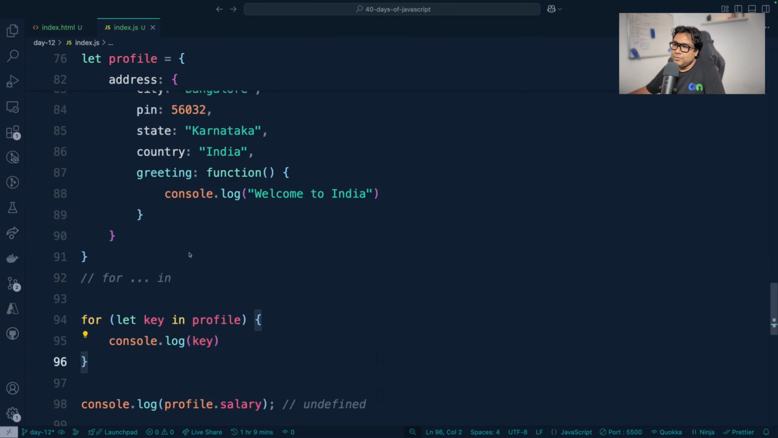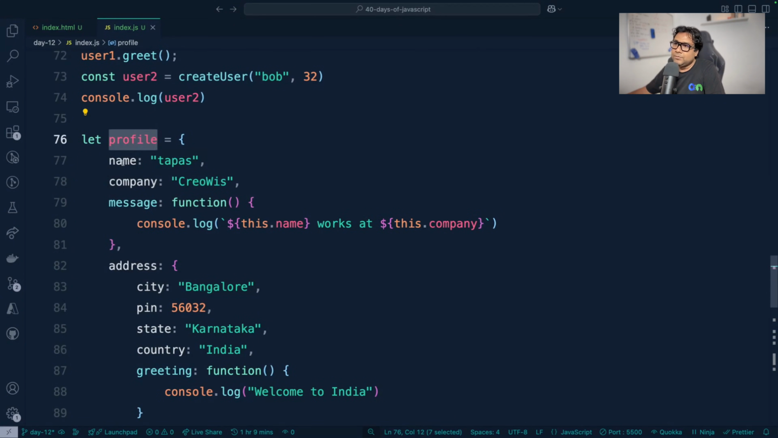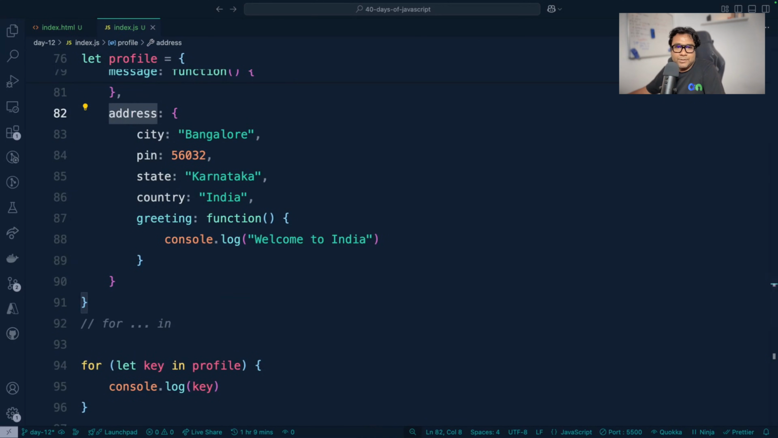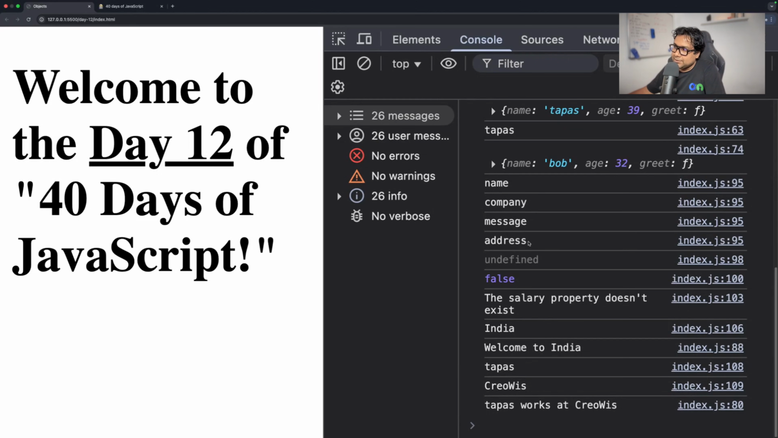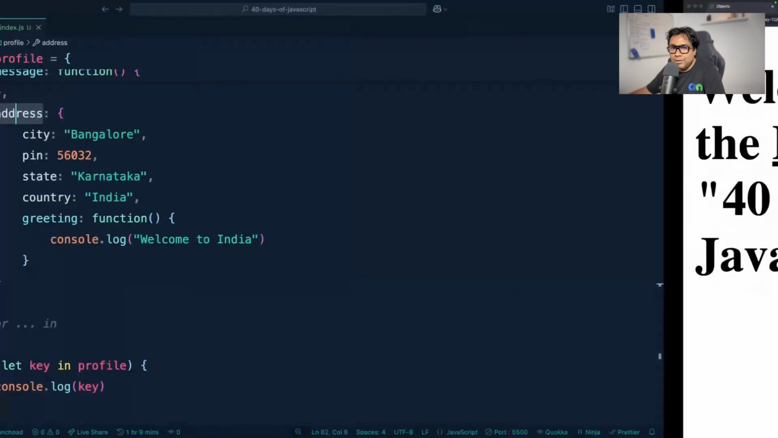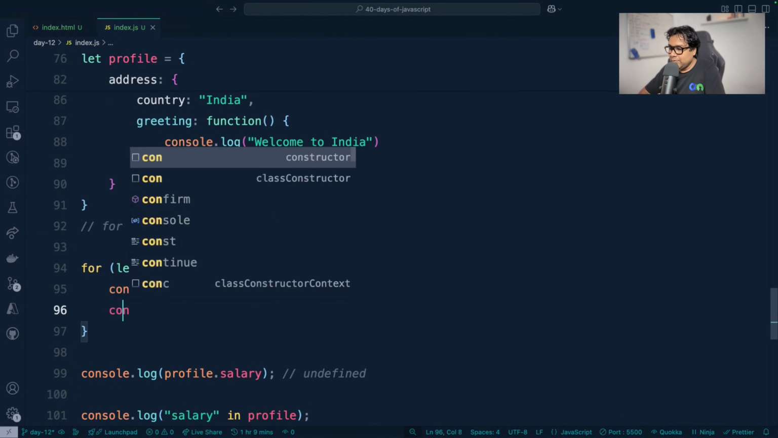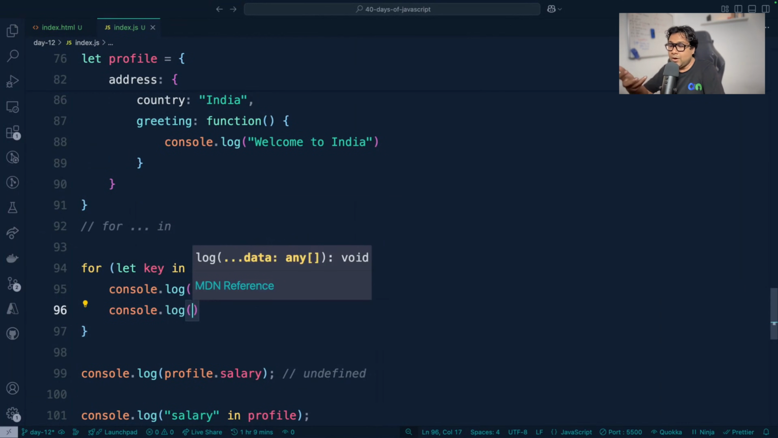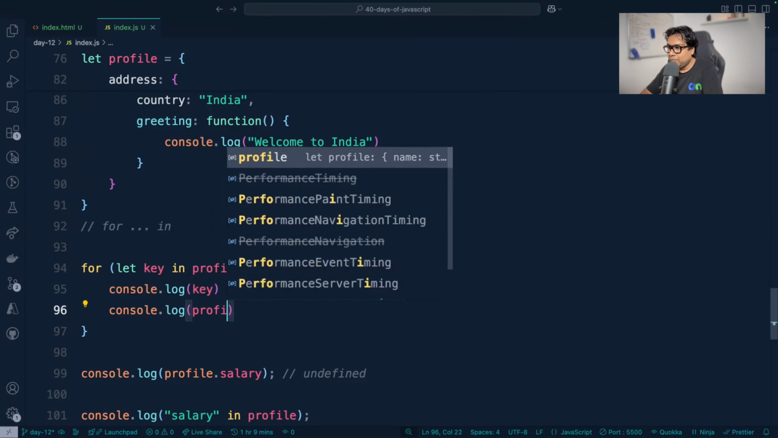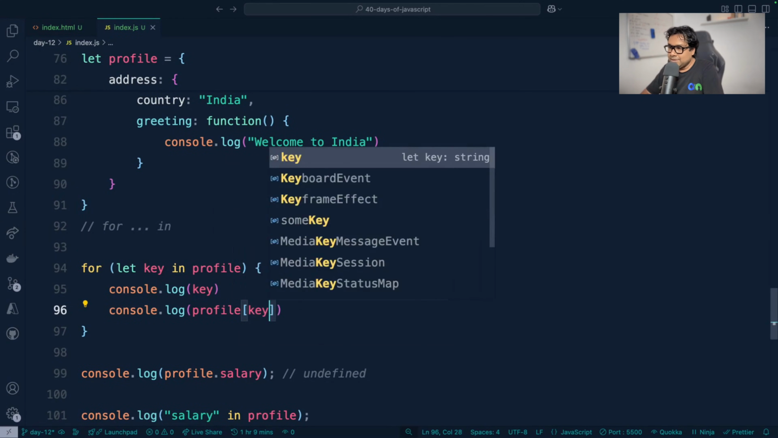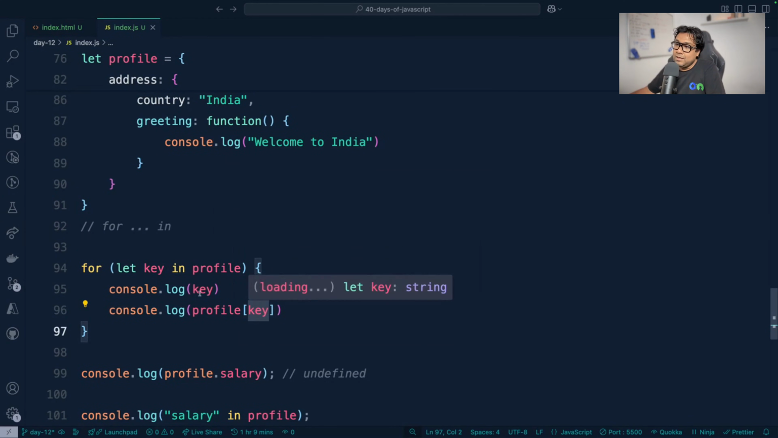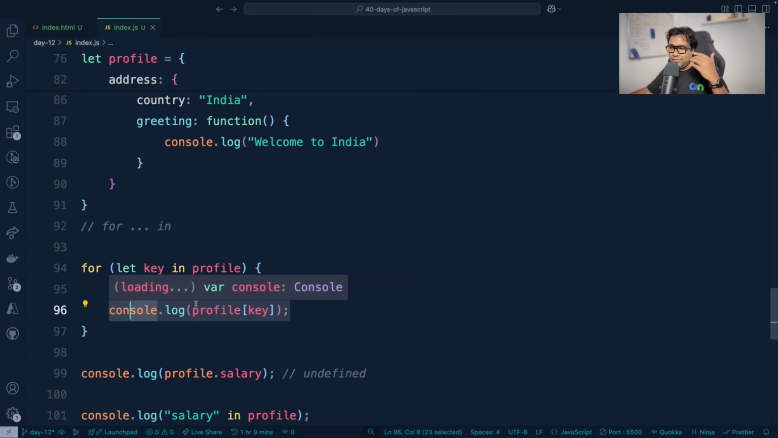What it is going to do, it is going to iterate and from the profile object get me all the keys like name, company, message, address. Correct? So I'm expecting name, company, message, address. All four I got. Now as I have got the key, it is very easy for me to get the value also, isn't it? Console.log, I know how to access the value. I have the object name which is profile, and then in the subscript I can just pass the key, which you know before that if you want to dynamically pass the key value, you will be using subscript, dot won't work there, and you pass the key over here. Now I am printing the key and the value line one after another.